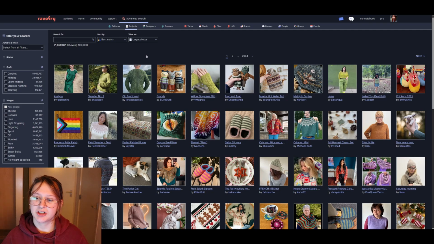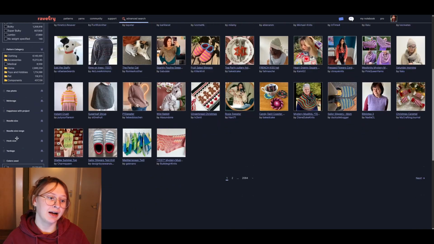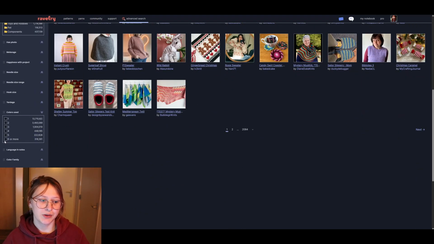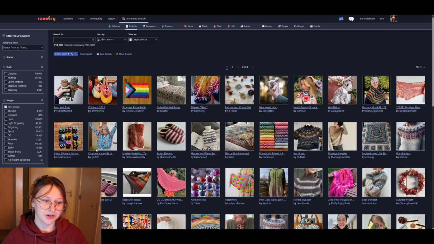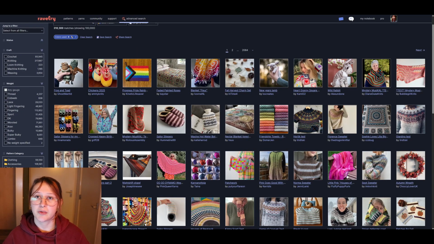Now I, in particular, want to show you this because I use this for finding scrap yarn patterns. Same exact thing right here. You've got colors used, 6 or more, and then you can see other people's interpretations of patterns. So this is also where you can maybe find patterns that aren't intended to be scrap patterns, but see how someone has made it into a scrap pattern and get inspiration that way. So I did want to show you that.